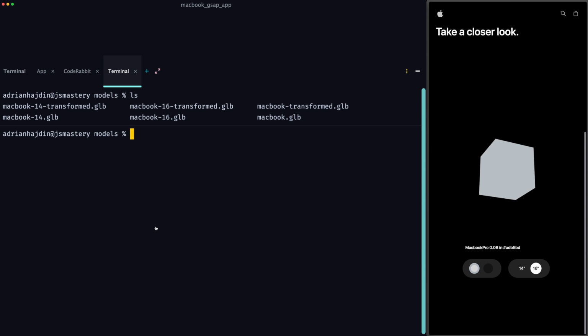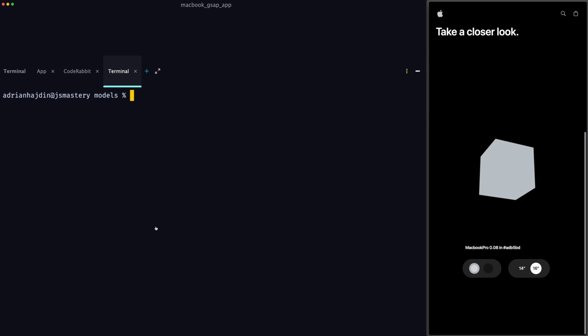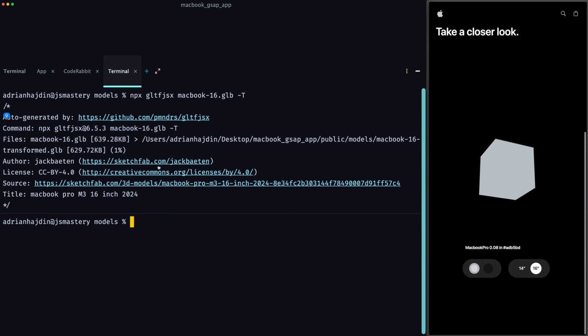And now before we check it out, let's quickly do the same thing for the MacBook 16 code. We're still within the models folder within our terminal. Run npx gltfjsx macbook-16.glb -T. Press enter, and it'll very quickly generate a new component.